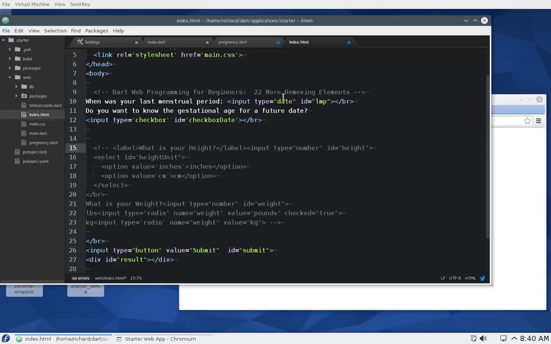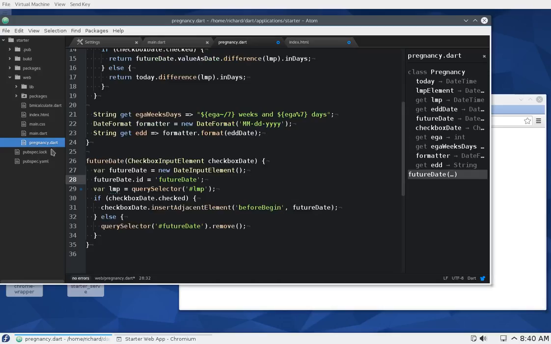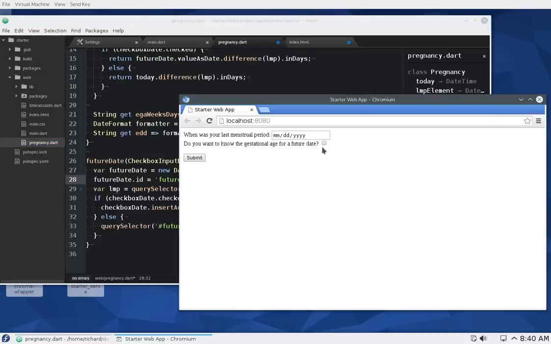In this video, we're going to go more into removing elements and also adding them as well. So before we talked about insert adjacent element, and it works very well. So if we have this here, it adds and removes this particular date input element. What's the problem with that?